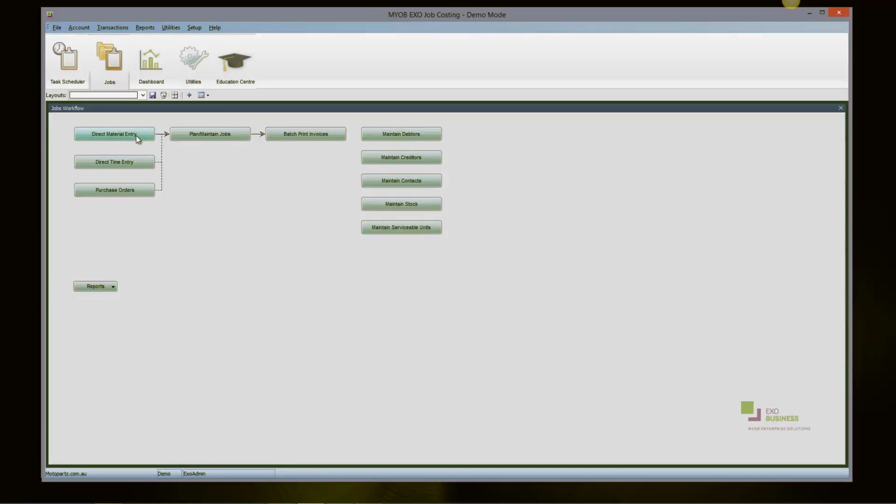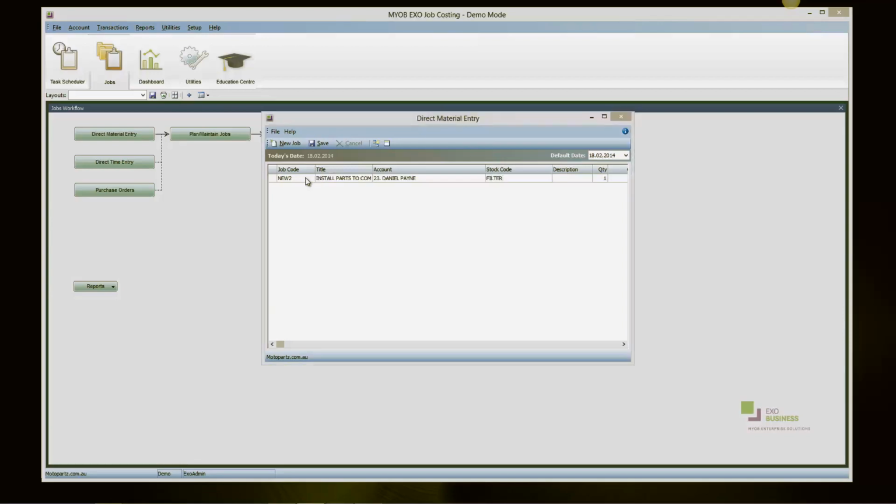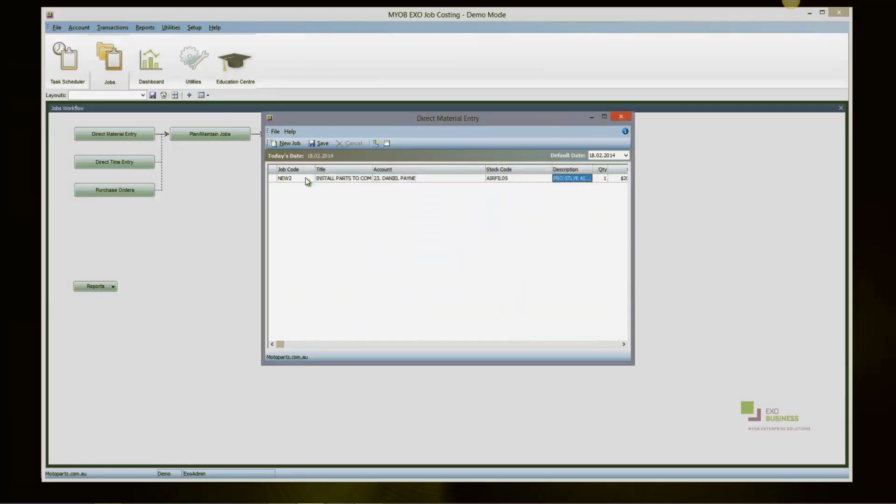I might use my direct material entry screen to also put some parts in against the job. So if we're grabbing parts from the shelf and we're going to use them on the job, we can just key them straight in from here. And we're just going to grab the filter off the shelf because we already had it available, and save that.